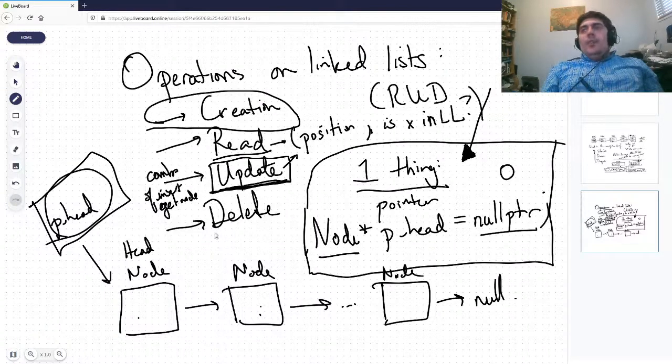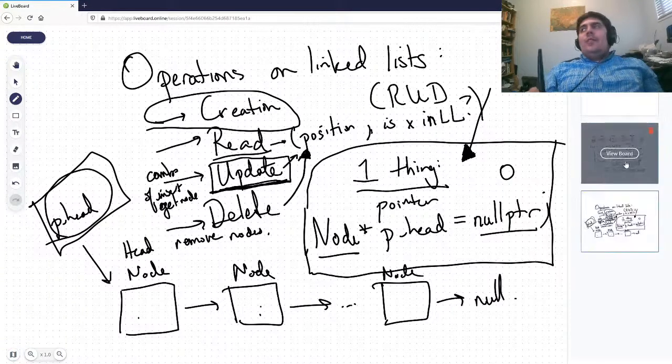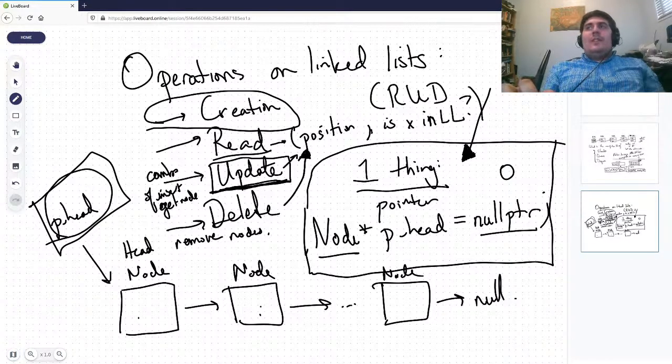And then delete, you can remove nodes. So here's the thing, and deletion also has the same issue. You can either delete by position or delete by value, and just the word CRUD, or the acronym CRUD, doesn't tell you that. So you have to make some decisions when you implement your linked list. You have to decide what you're going to do actually.